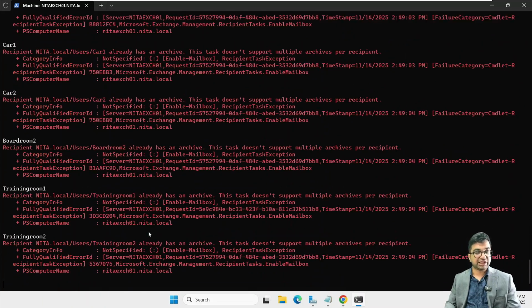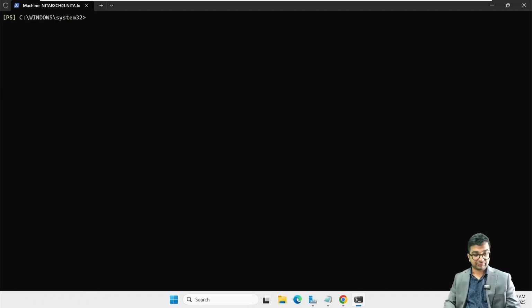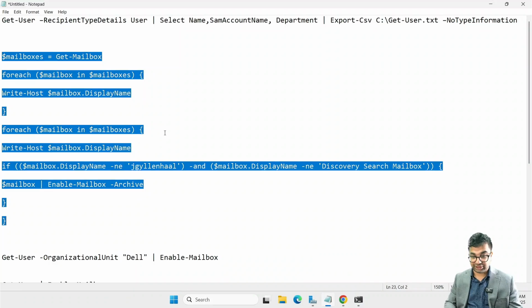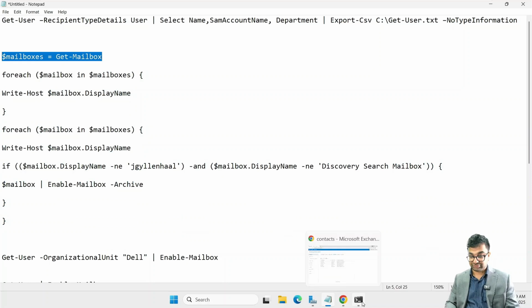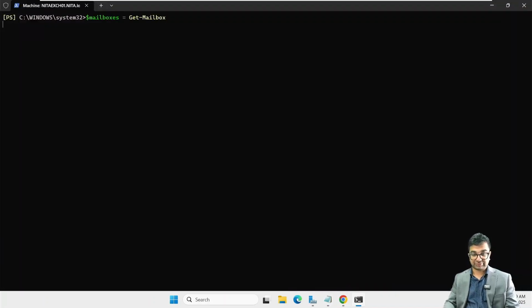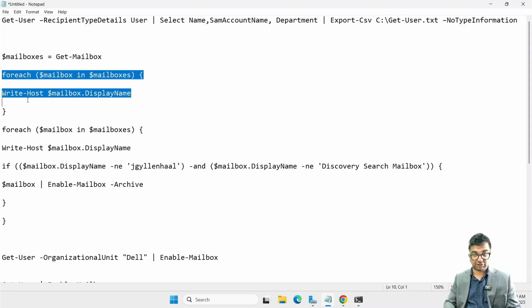Now, this could most likely be just because the user does not have archives. So I'm going to clear this. I'm going to go back here and just double check. The thing is, we need to enable the archive. So let me run this first command first, and let's see if we can run it in sequence. Okay, this is good. Then we run the next thing, that for each mailbox, write host display name.